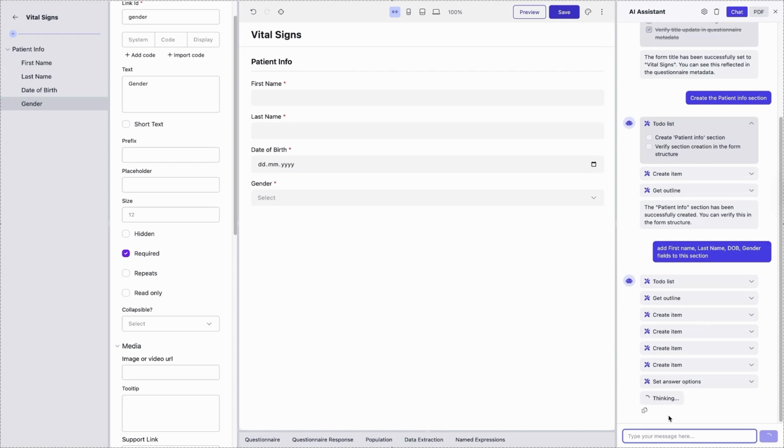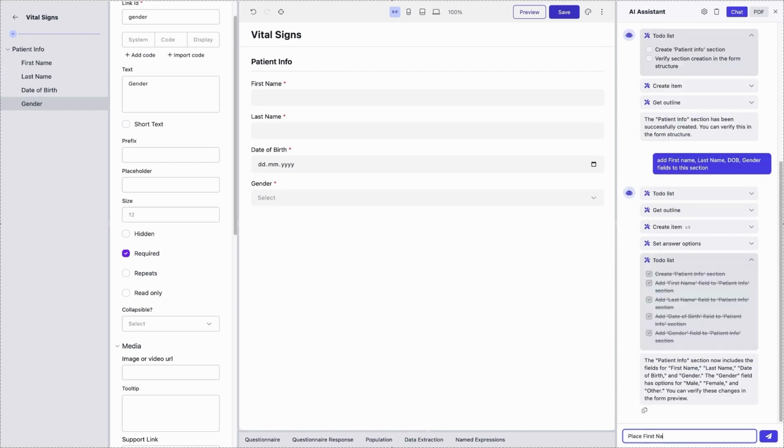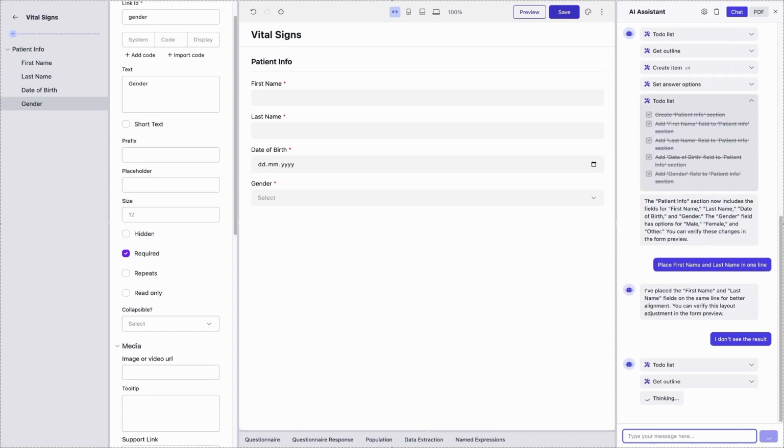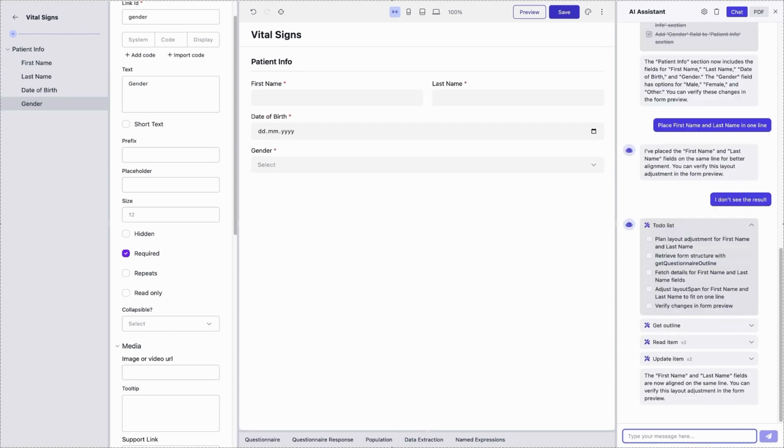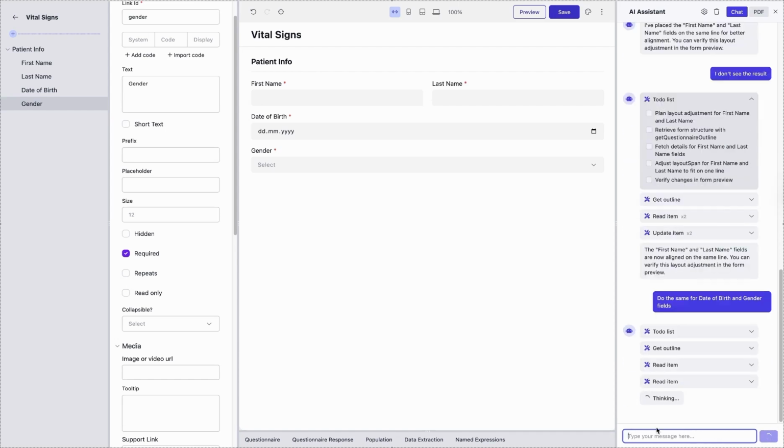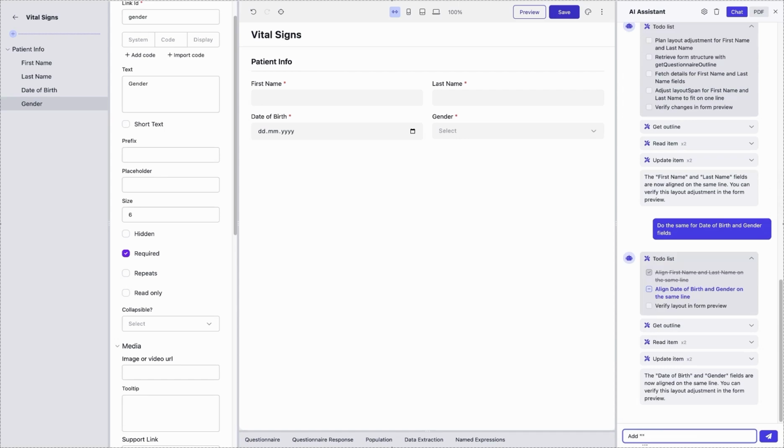I can change the layout a bit. Okay, I can ask to do the same for date of birth and gender. Now we can add a vital signs section with the fields BMI, blood pressure, temperature.